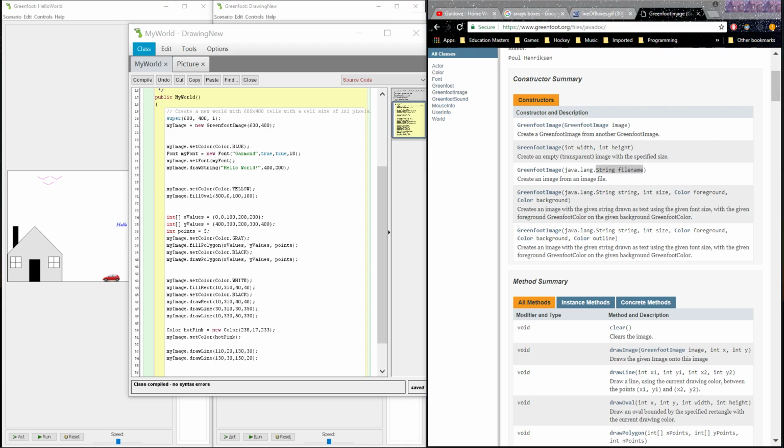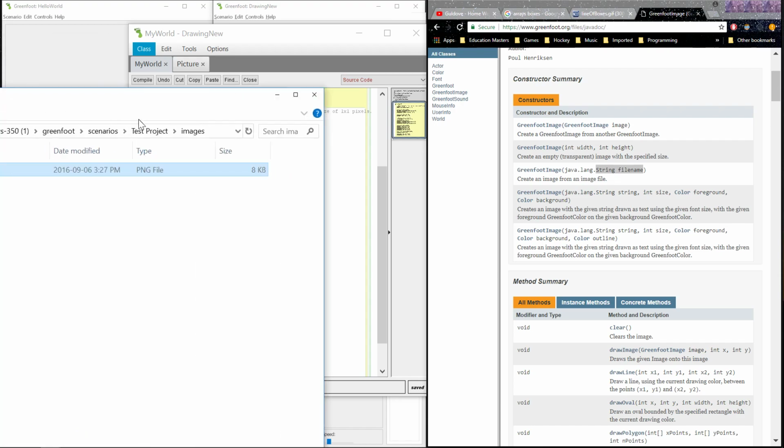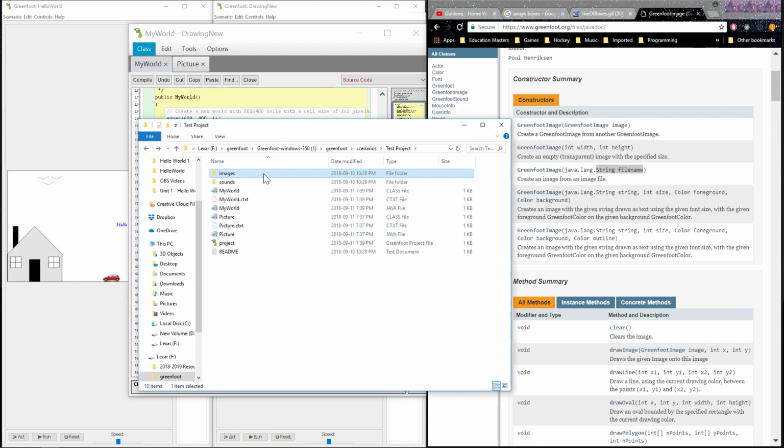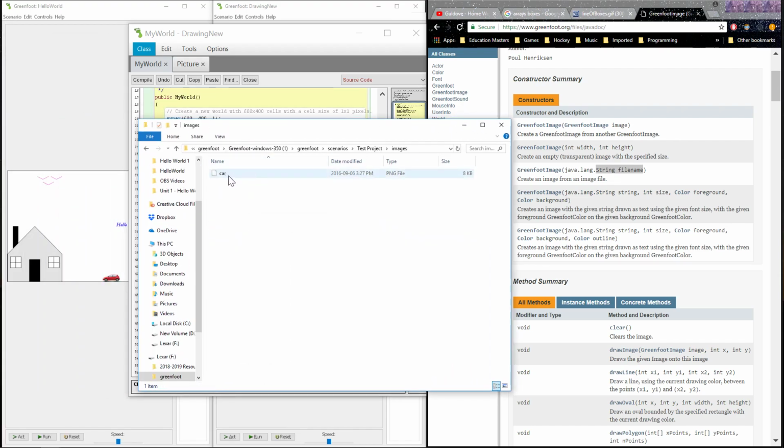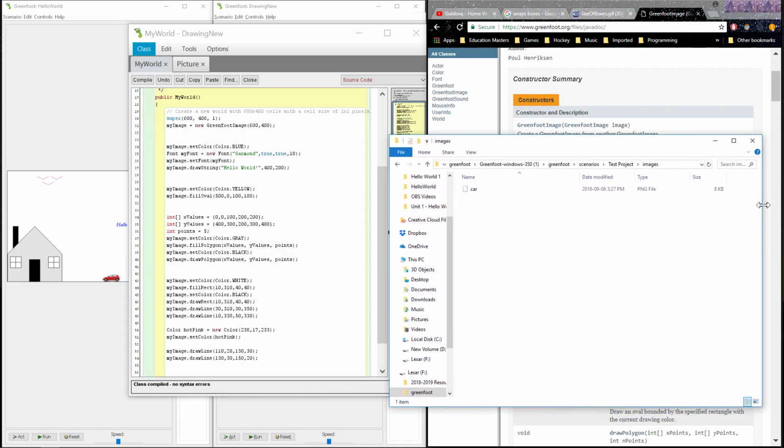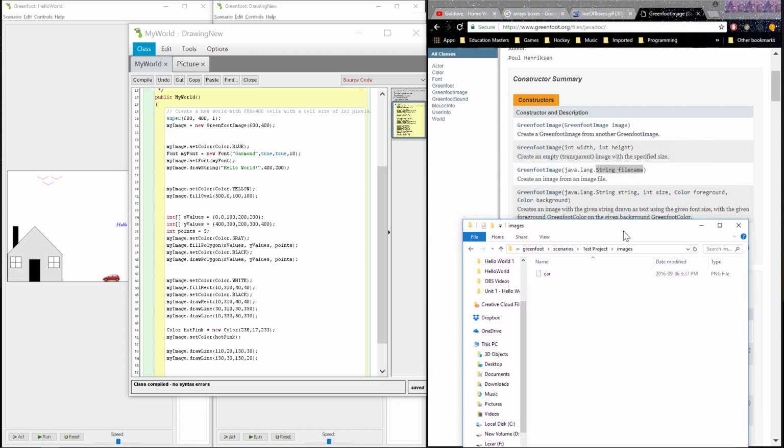So once we can determine where the file is on the computer, then we'll be able to tell it where to access it. There we go, I found it right here. Under my images for this test project, I have my file named car, and it's a PNG file. So using that information, what I can tell Greenfoot using this constructor is that I would like to create a new object in here called the car. And I'm going to add it into my world.